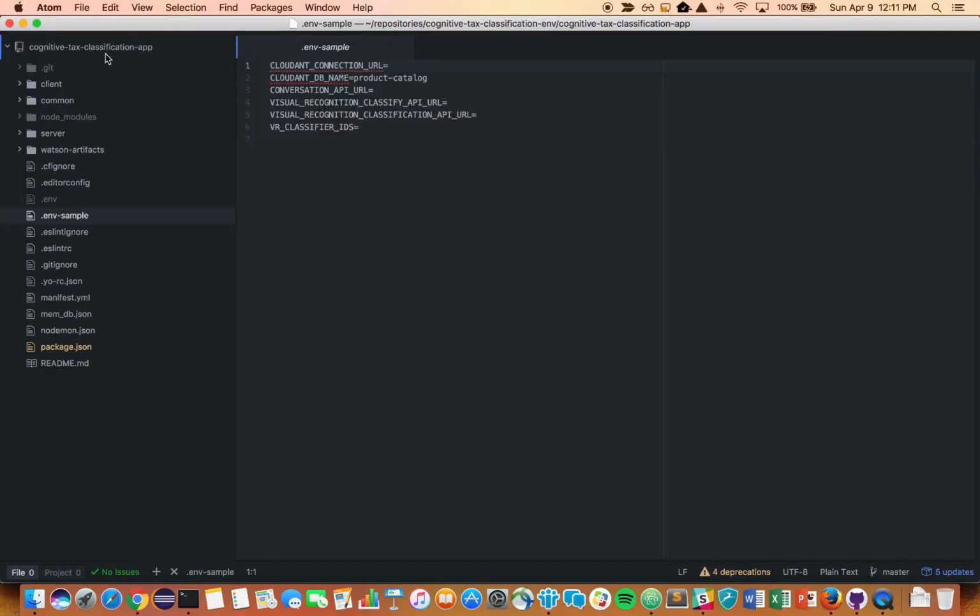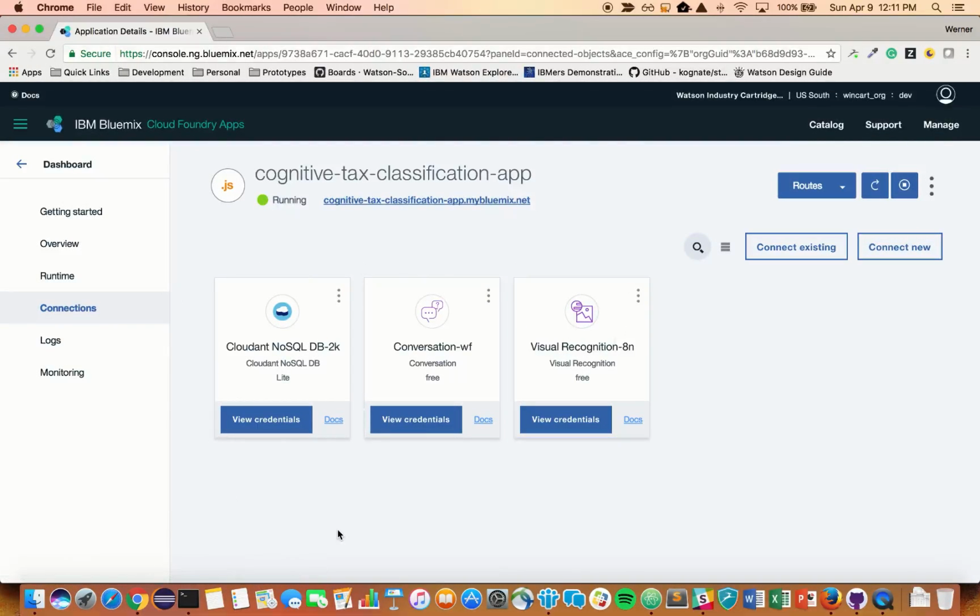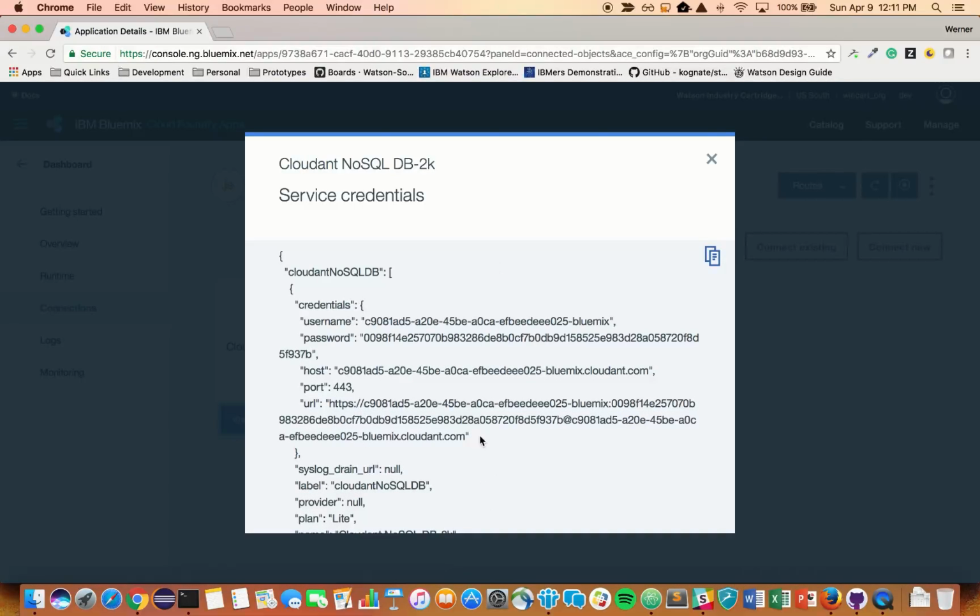Inside the application project I used Atom to view the code. You change the name of this env sample to .env. I'm obviously not going to show you .env, that's my credentials, but then you update the cloud and connection information. The database is already set, and conversation API and visual recognition credentials need to be specified based on the values that you get from Bluemix over here. So that would all be done in here.